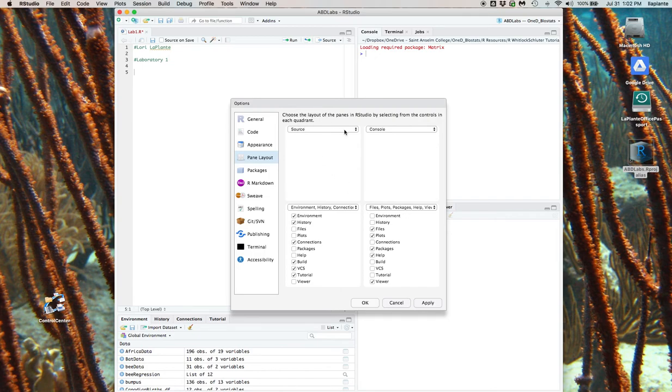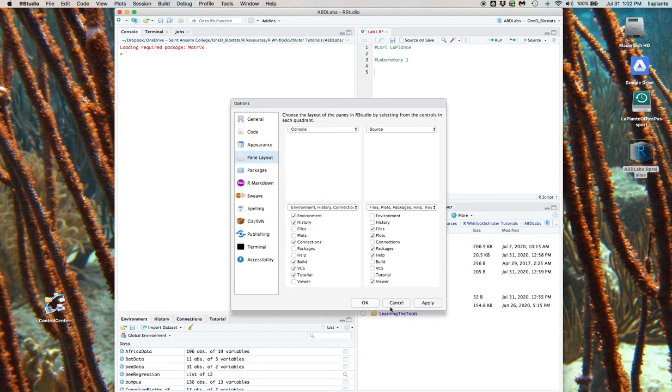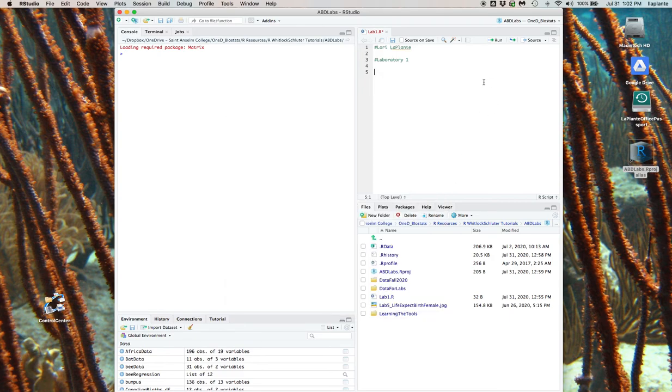If you want to change anything, I can say, oh, okay, I want in the top left panel not to be Source but Console. I can select Console, do Source here. Now my source will be on the right, and then I say Apply. And now you can see that the RScript appears on the right, my console appears on the left.